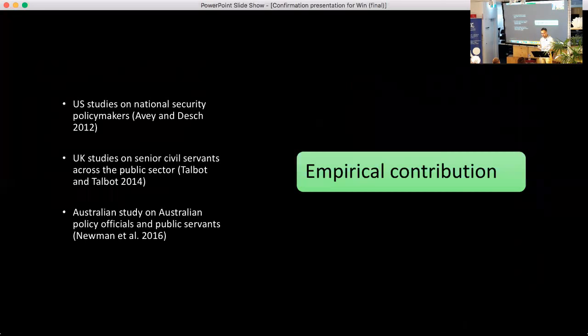So there is already interesting literature on this topic, and I've got 3 examples highlighted. The first is from the US. So 2 researchers called Avey and Desch surveyed 234 senior US national security policymakers to find out how they used research. And they found some very interesting things.